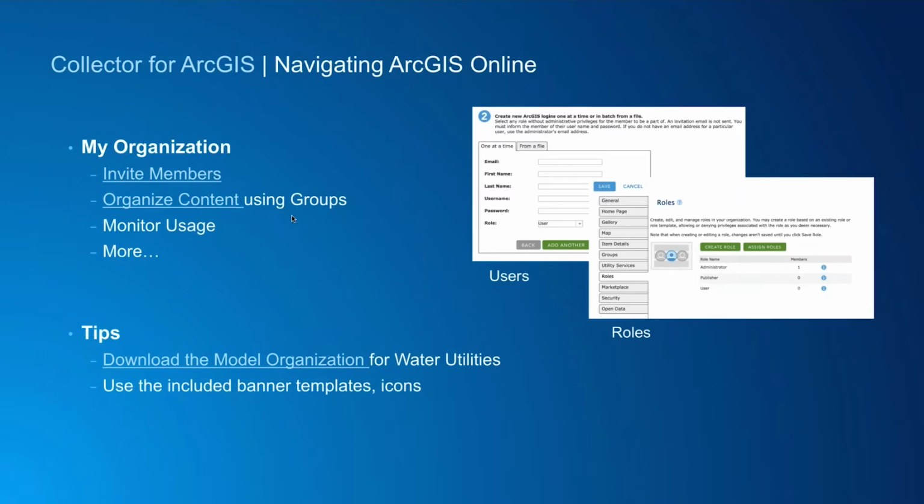Now, when I created the group, I wanted to mention this because there's a lot more to it than just that. But as a tip, you can see that there's a model organization for water utilities. You can download that using the link that's provided, and that has home screen banners that you can use. It has the icon like the field data collection group icon that I used, and much more inside of it. So I encourage you to go and download that model organization as well, because it has a lot of really valuable content inside of it.